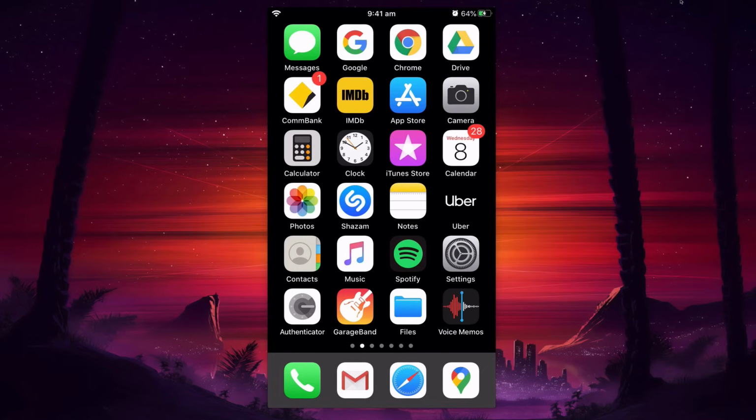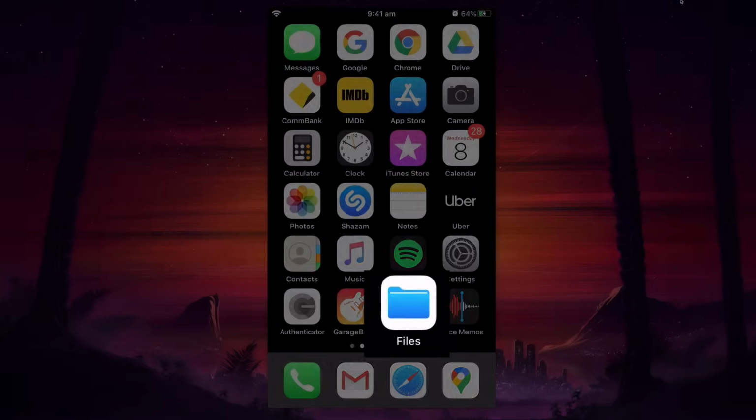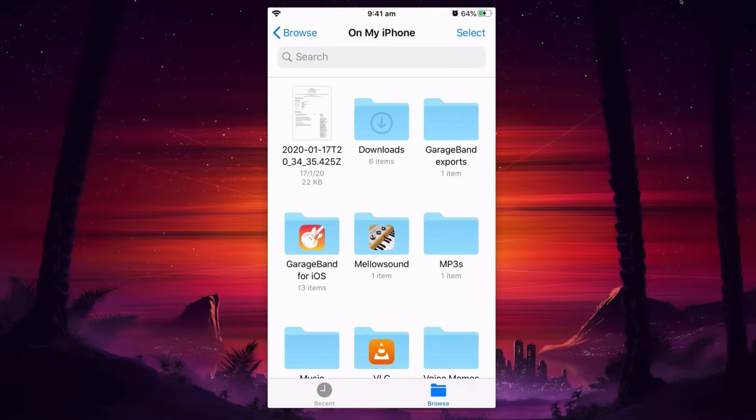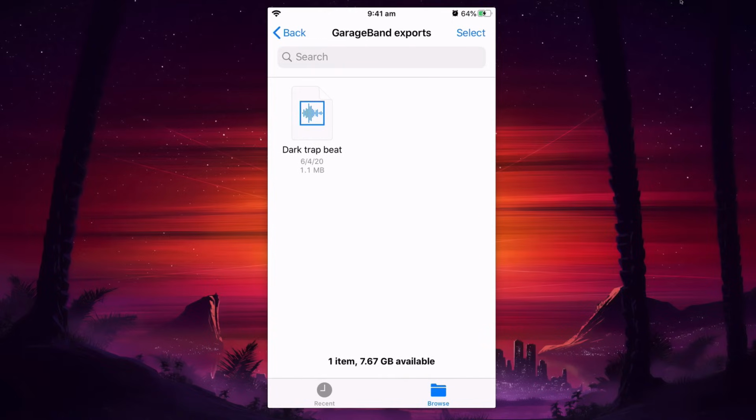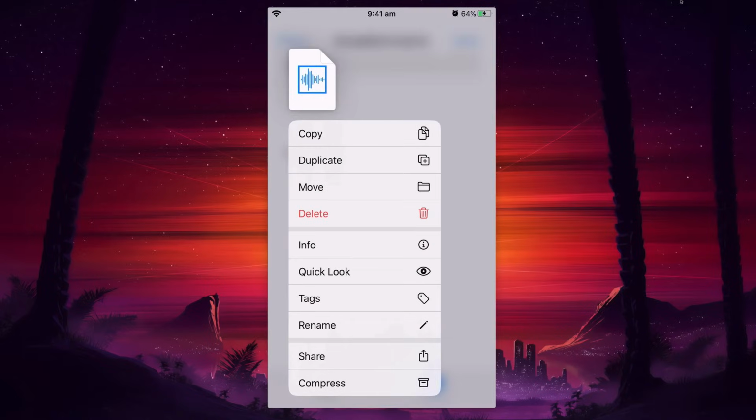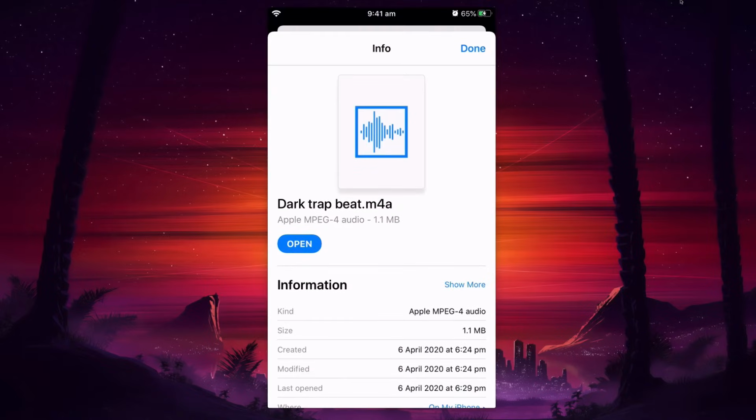So first I need a file that I want to convert to an MP3. In my Files app right here, I actually have a song that I've exported from GarageBand under GarageBand exports. And if I go to info, that is an M4A file, which is the default compression format of audio files when you export them from GarageBand.